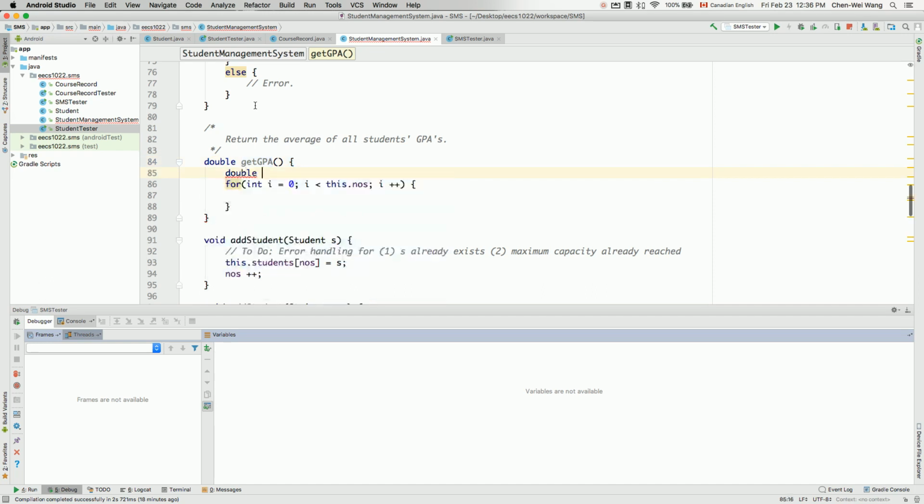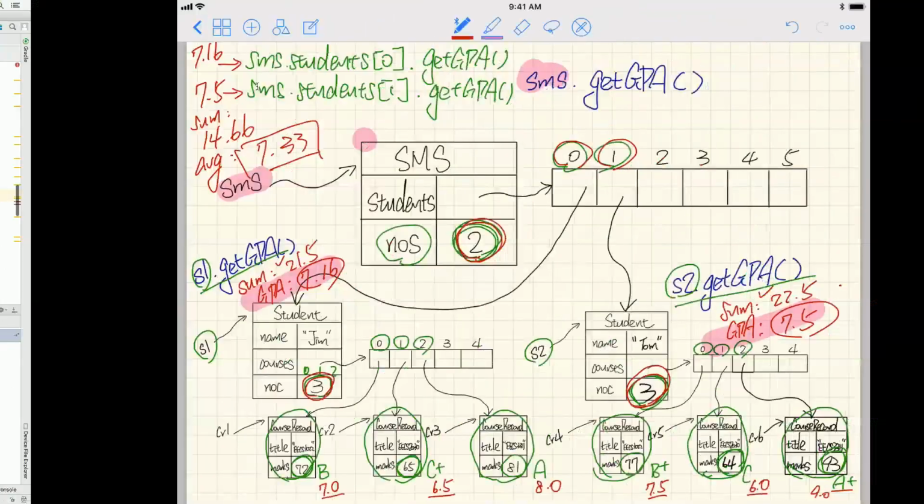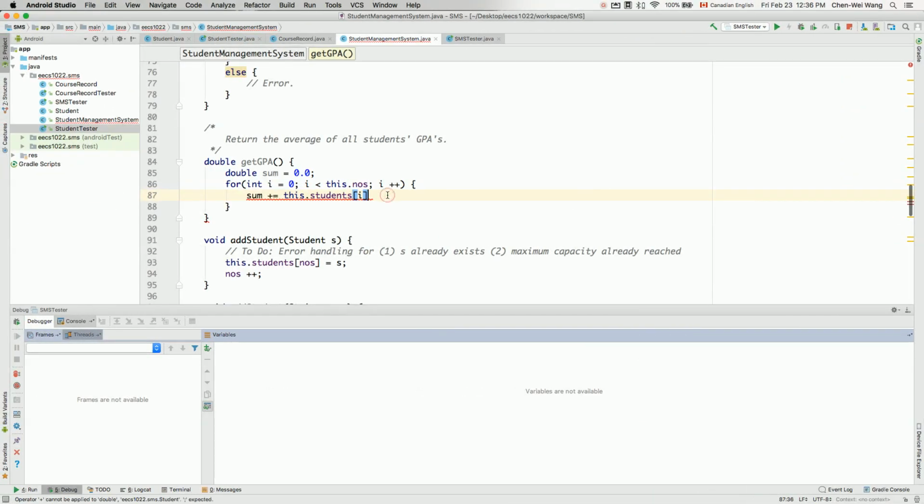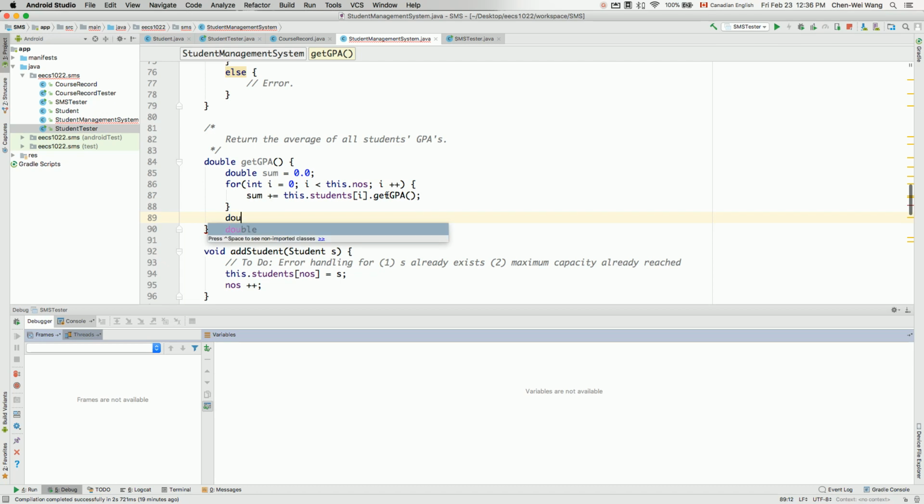So now what we can do is have a double sum, which is initially 0.0, and then sum plus equal over here, right? How do we get a GPA for individual students? This dot students at position I, which will be the students, and I can be 0 or 1. In the case where I is equal to 0, that means we are talking about this particular student at position 0. And when I is incremented to 1, that means we are talking about this particular student at position 1. Okay? And what we'll do is you can say get GPA. Accumulate that together, and then you can just do another double.